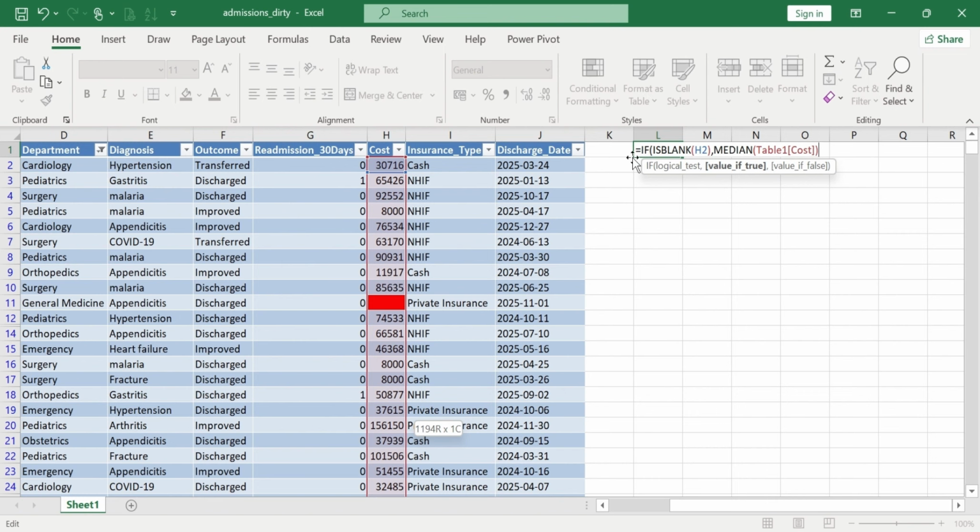So if this cell here, H2, is blank, this H2 will be shifting because it's not absolute, it's relative. It will be changing to H3, H4, H5. So if, for example, H2 is blank, then get me the median. Replace that blank cell with the median.